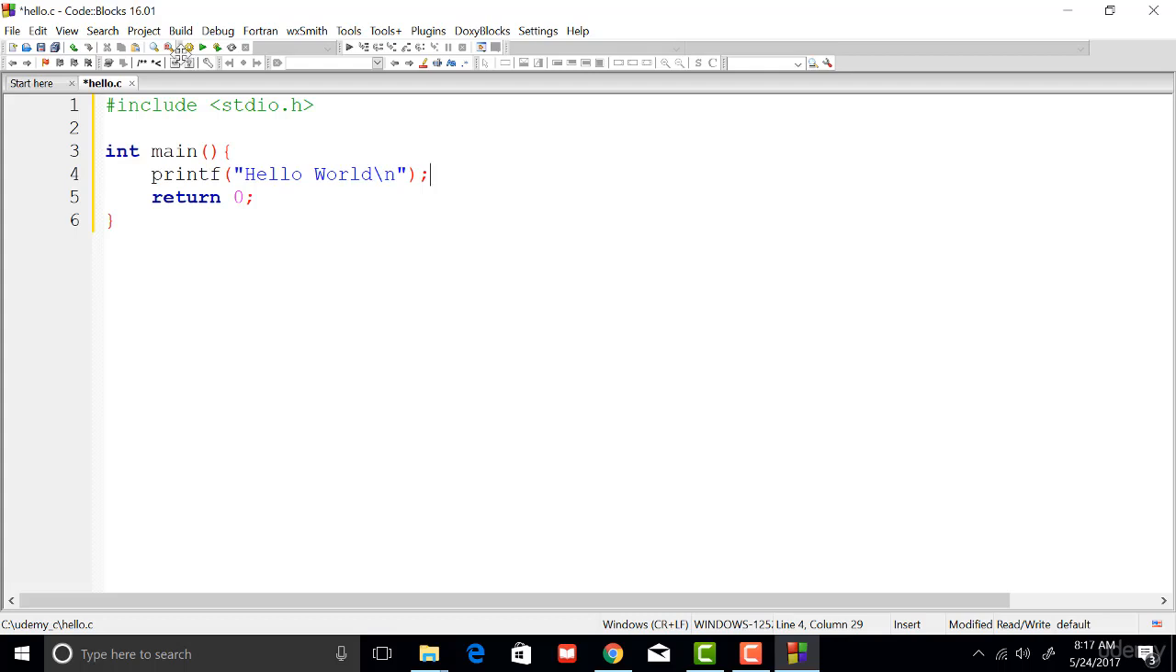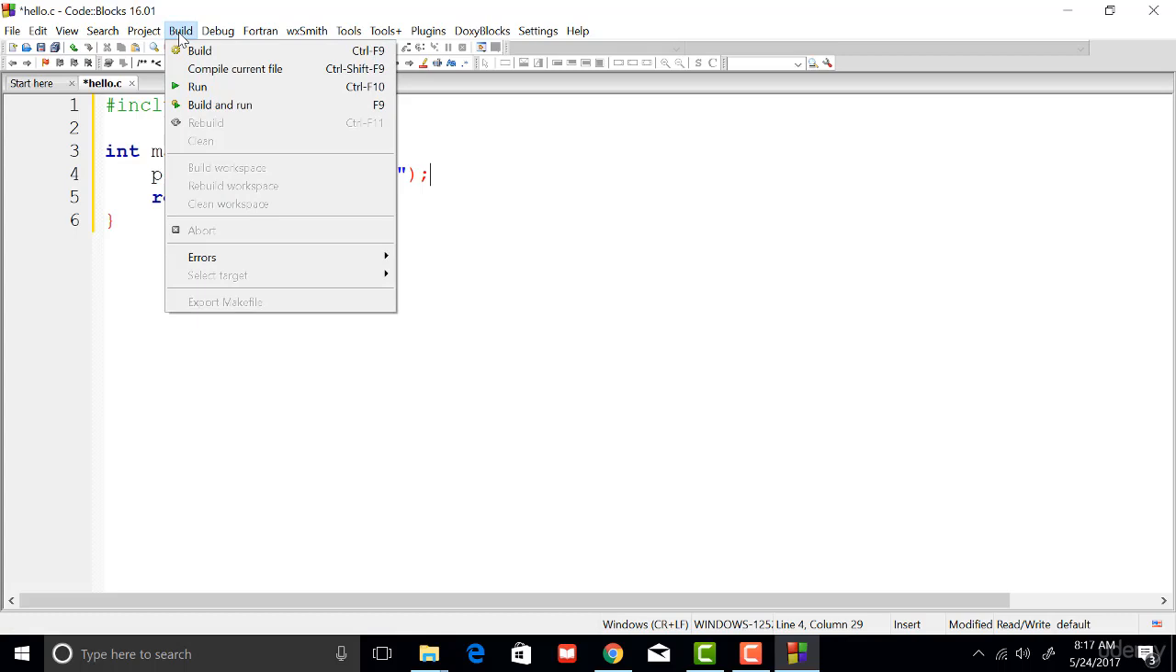Okay, in order to run this program, you need to just click on build and run, or if you just want to compile this, use compile current file. That will create the exe in the same directory. And if you want to run, then it's not going to compile, it's going to run the existing exe, I mean the executable. Otherwise, you can click on this build and run. That will build the file, which means it will compile this file and produce the executable, and then it will run that executable.